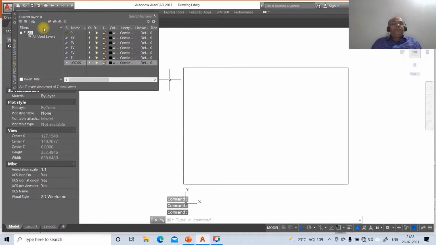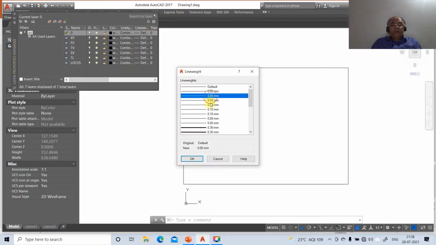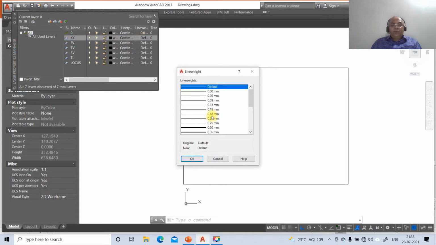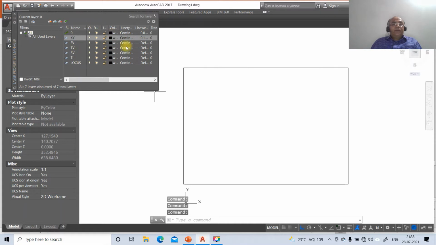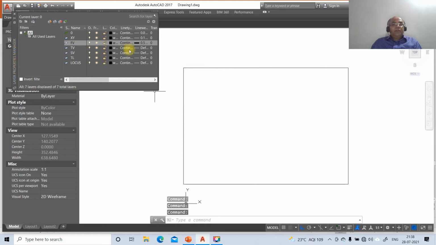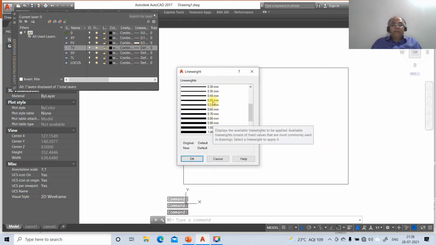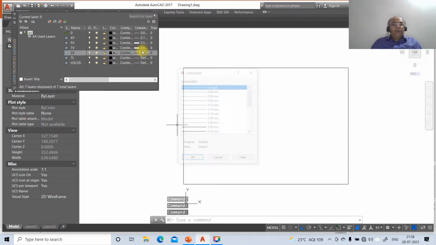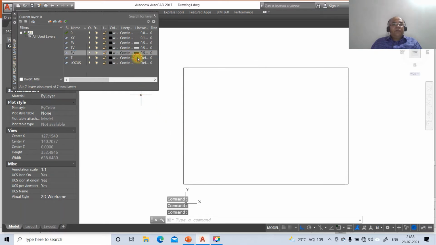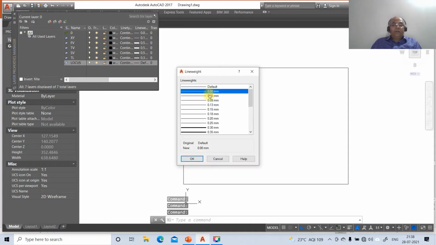Now we are going to adjust the line weights for each layer. Layer 0 will always have the line weight as 0.05, because layer 0 contains projector lines. The XY line will have the line weight as 0.13. Front view will have the line weight as 0.5. The top view will also have 0.5, and the side view will also have 0.5. The true length will have 0.3, and the locus line will have 0.05.